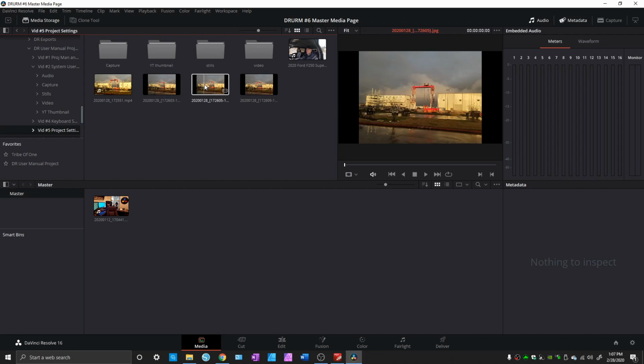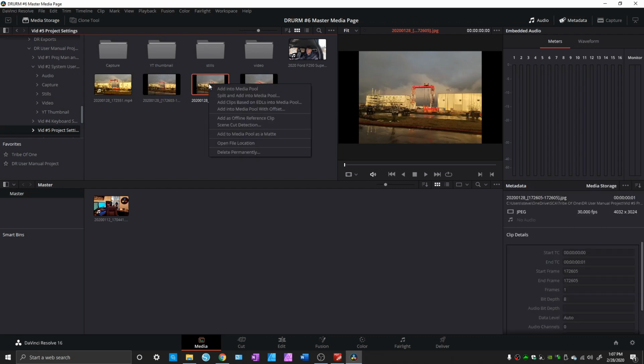Now we also have a context menu on the clips. If you right click, you've got some options here. You can add into media pool, add to media pool as a proxy, open the file location, delete permanently. Most of these are pretty self-explanatory, except some things like add clips based on EDLs in the media pool. And we're actually going to skip anything about EDLs in this series because that's a little more advanced. It's nothing that you're going to deal with anytime real soon if you're just making personal videos and YouTube videos. But that's something you might want to look up if you get into it later.